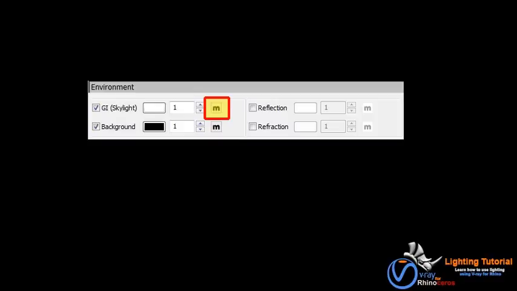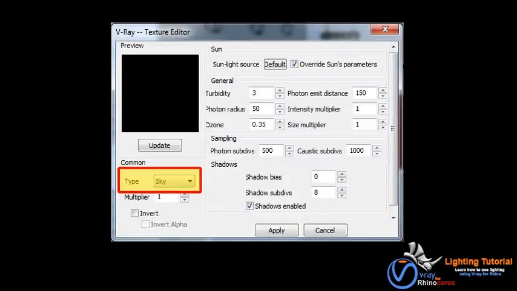To link the sunlight position to the environmental lighting, select the little M next to the GI, Skylight, checkbox. When this is selected, a new map texture editor pop-up will appear. Change the type from None to Sky.